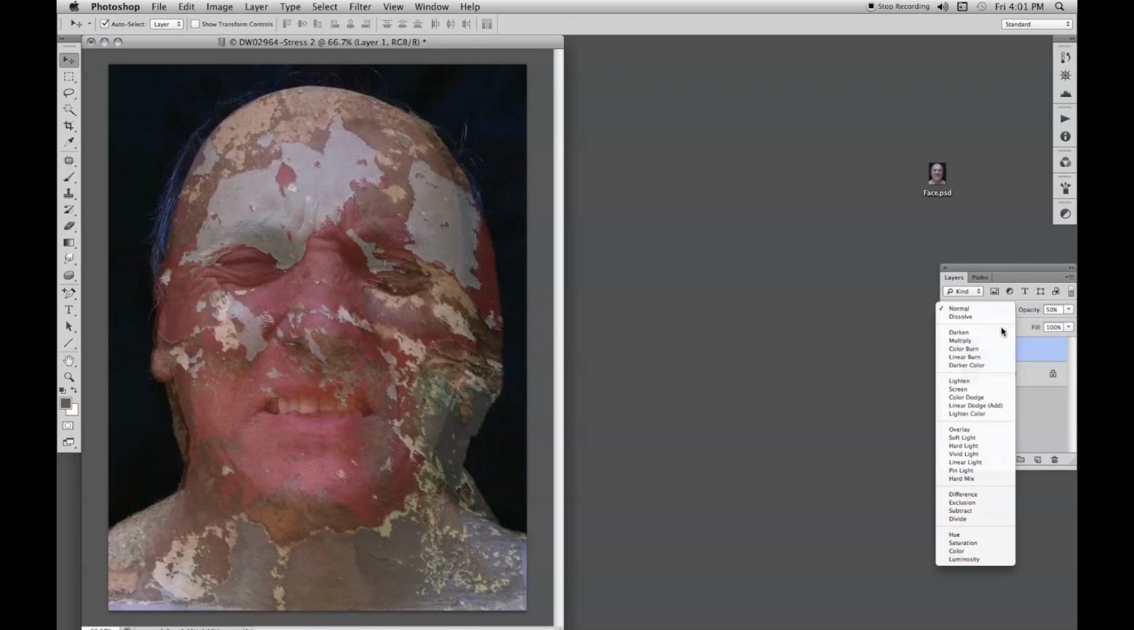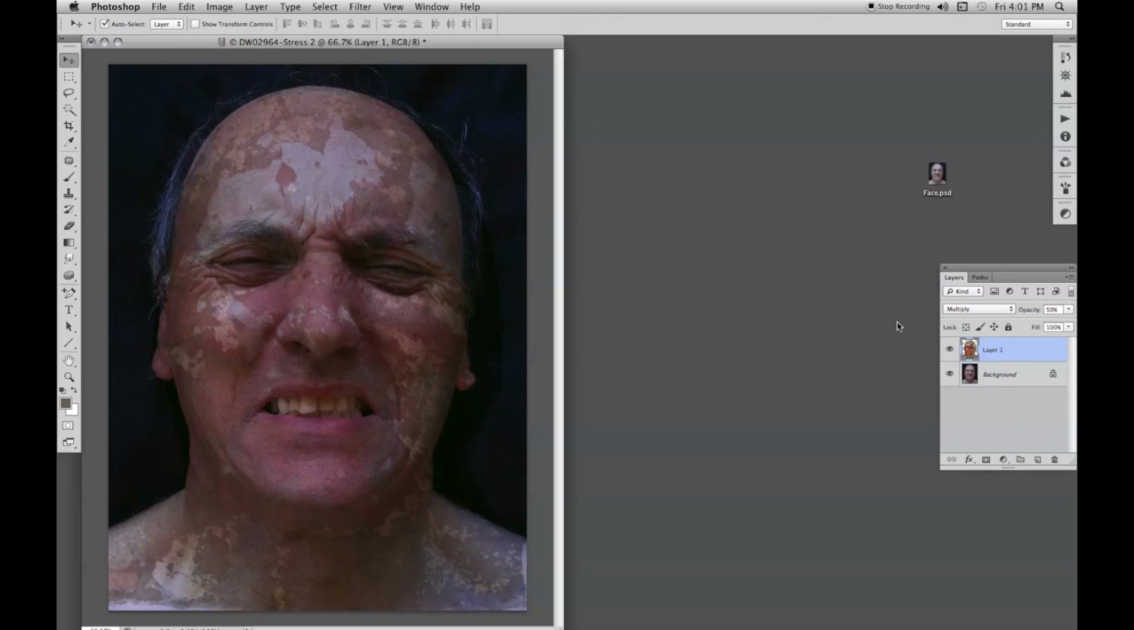I'm going to set the blending mode to multiply. It tends to be quite a good one for blending in. And there we see the texture on the face. Looks quite gruesome, doesn't it? You can change the opacity. That's a bit too strong. 30% is quite mild. I'll leave it at 50% for now.